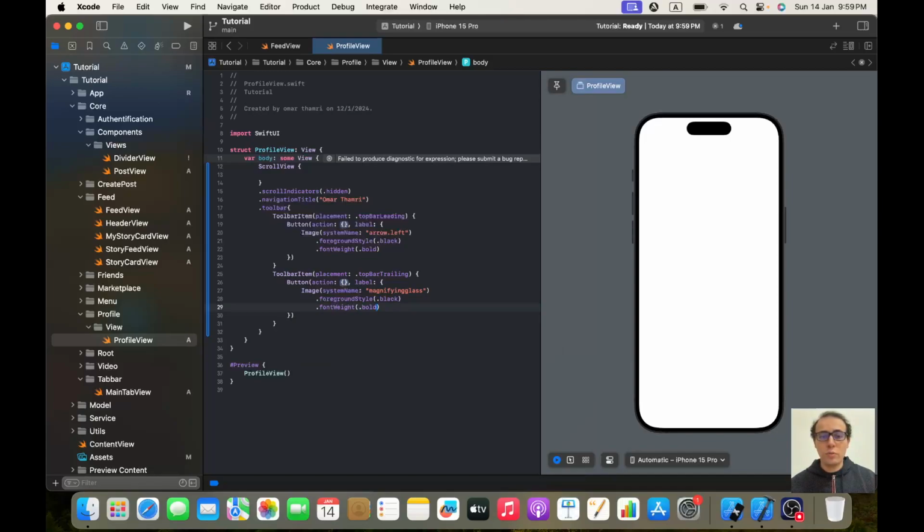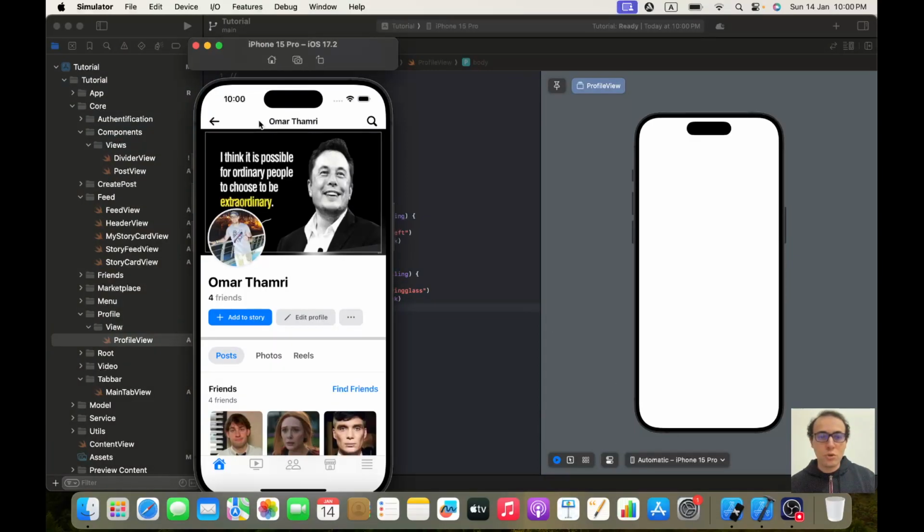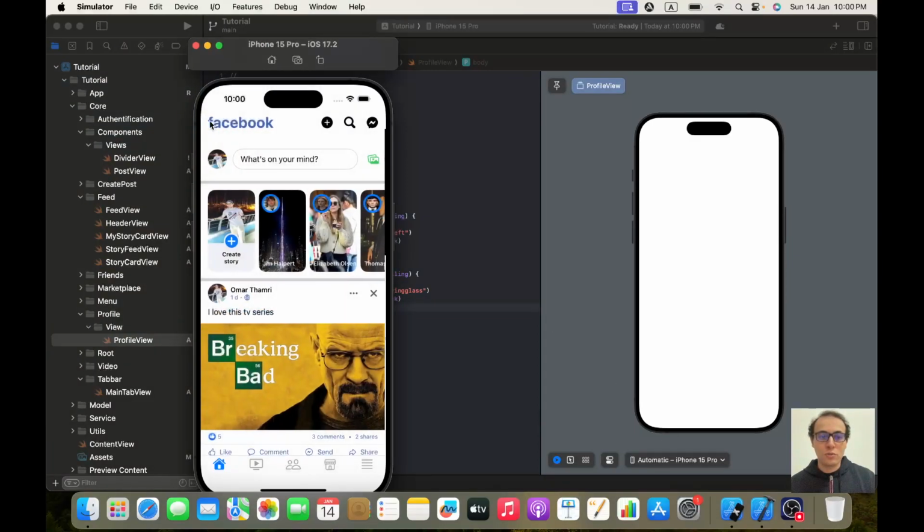And some of you are probably asking why I'm making this modification and we don't see anything in the preview. The reason behind it is because we don't have a navigation stack here. But we don't need to have a navigation stack, because you go to the profile, the only way you can go to the profile is by going from the feed. And from the feed we already have a navigation stack.